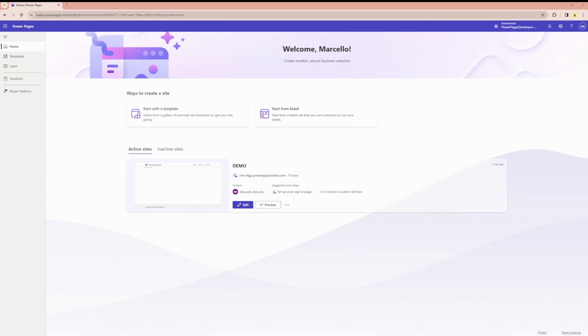So as you can see, I'm looking at my environment here, and I've got a little welcome screen here, and I can see all the sites that I've built in Power Pages so far and what sites are active. Now, I've already got this site here called Demo. You'll also see on the top right hand corner here the environments that I've currently got running.